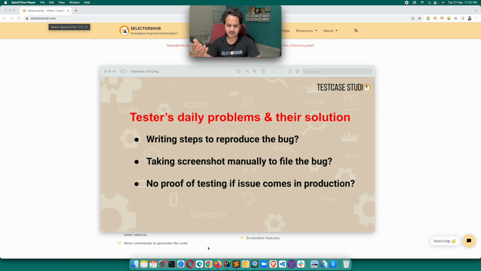So how can we get all these things automatically, and what is the solution for all these points without doing any extra work? Let's see how we can get these steps automatically to report the bug, how we can get the screenshot automatically, and how we can get the documentation done for proof of testing or documentation purposes. For example, if tomorrow a new joinee comes, how can we give them the test cases they have to test for this particular feature? Let's see how we can get all these things.